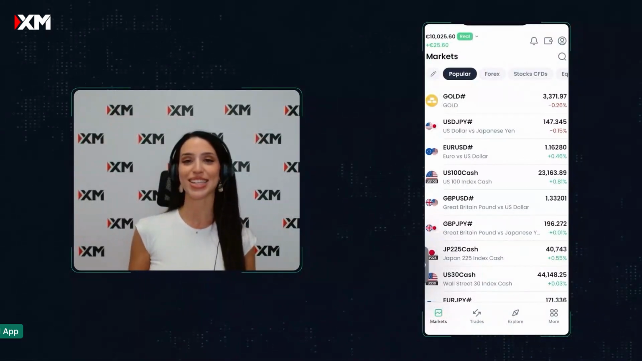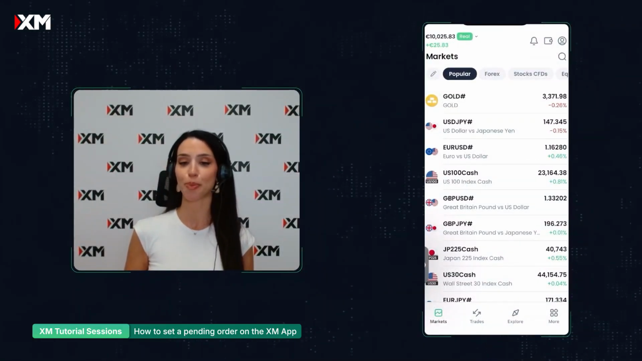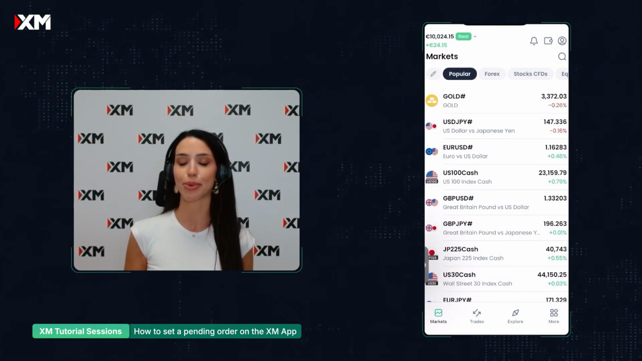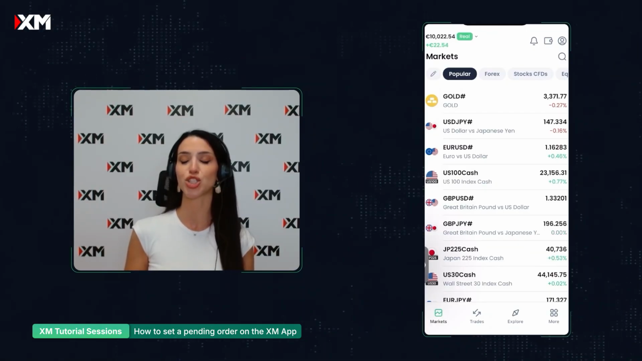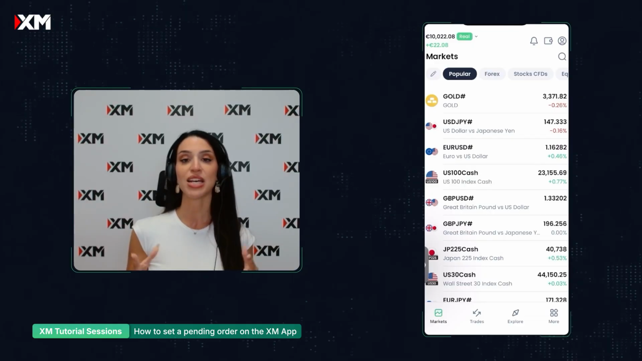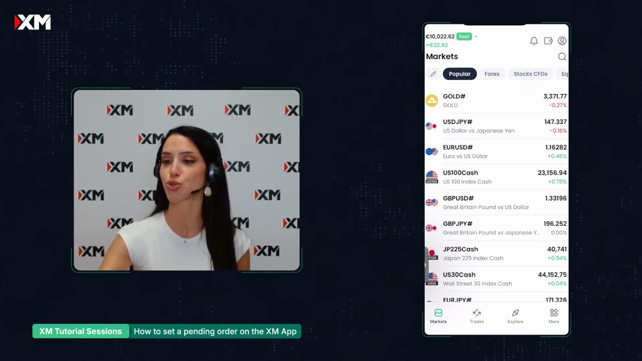Hi traders! In this tutorial, we'll show you how to place and manage a pending order on the XM app. Pending orders let you set the price at which you want your trade to be executed, giving you more control over your entries. Start by finding the symbol you want to trade.